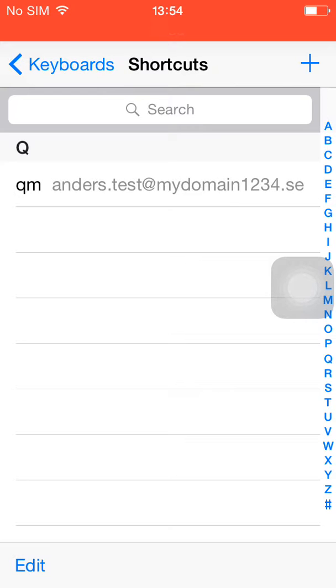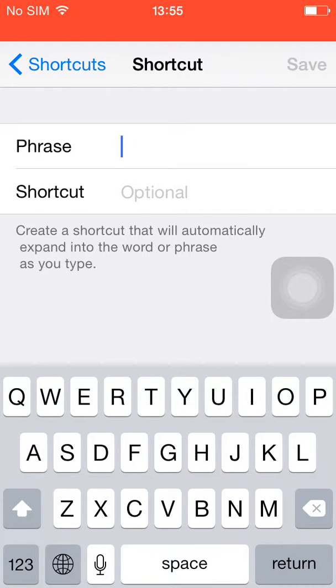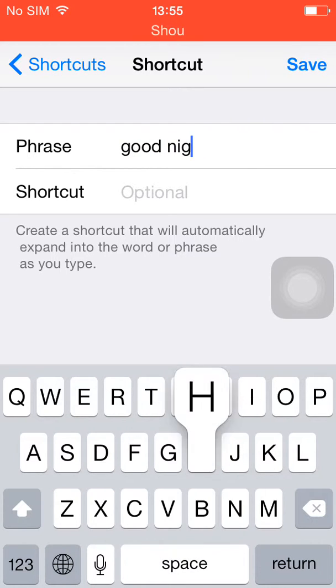You add your own shortcut by tapping the plus sign up to the right. And here you input the text that you write and that you use kind of often. This could basically be any text, but just for example, let's go with good night.